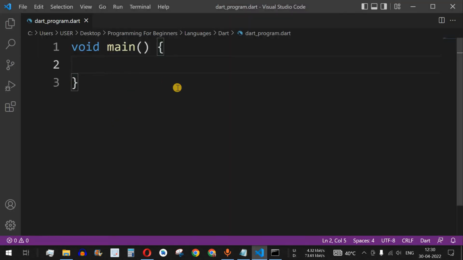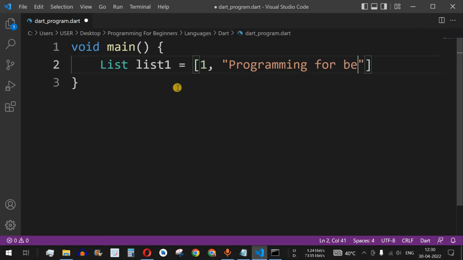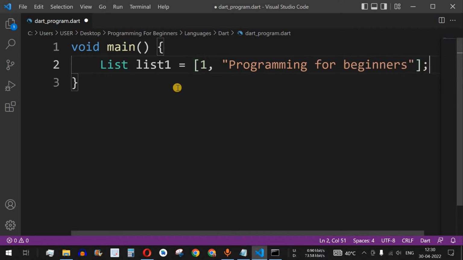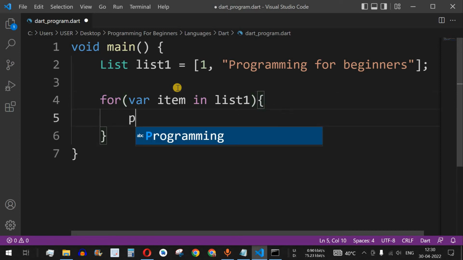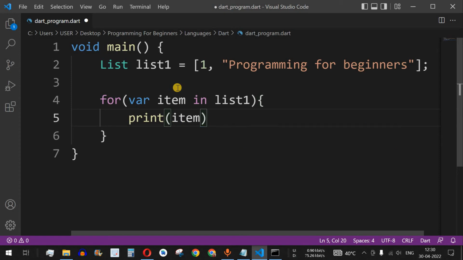So let's say we have a list over here. I'll put List and then the list name as list1. And guys, first we will see the heterogeneous behavior. So inside this list we have one integer and then we have, let's say, a string, that is programming for beginners, and then semicolon. Let us try printing this. So we are going to use the for loop followed by variable item in list1, and then we will print this item, print item semicolon.